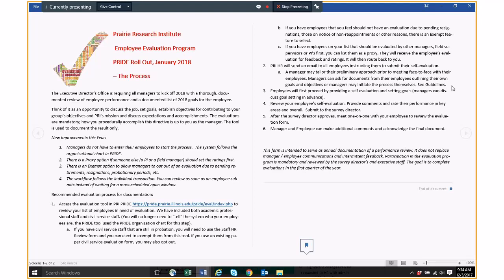The other thing that's new in this system is an exempt option. Last year you had to email somebody, you had to tell somebody, if you felt like you didn't want to do an evaluation. Why would you not want to do an evaluation? If you have a civil service person who is still in their probationary period, you have to do the paper form for the staff human resources office. So you would exempt them from this system this year.